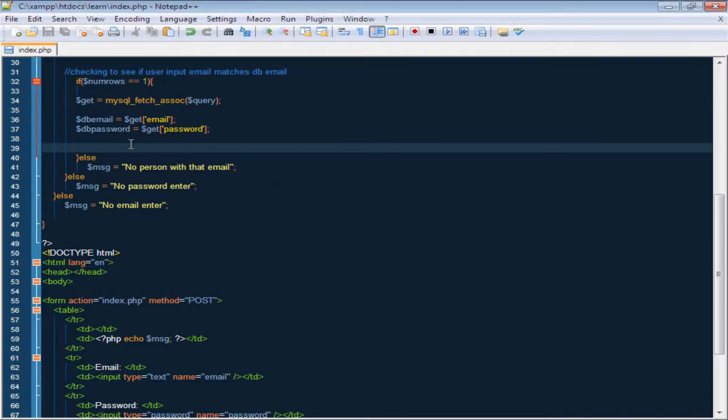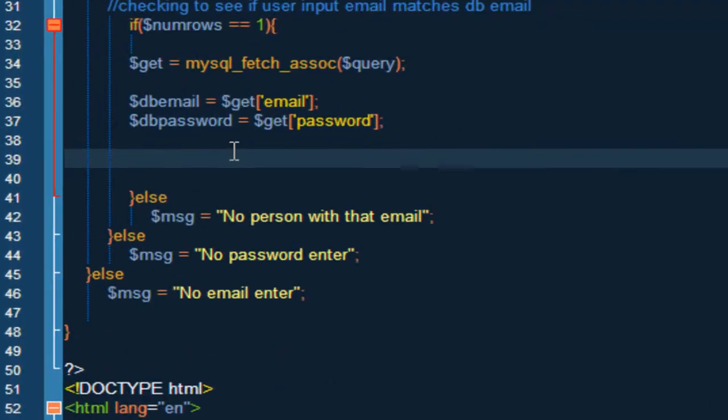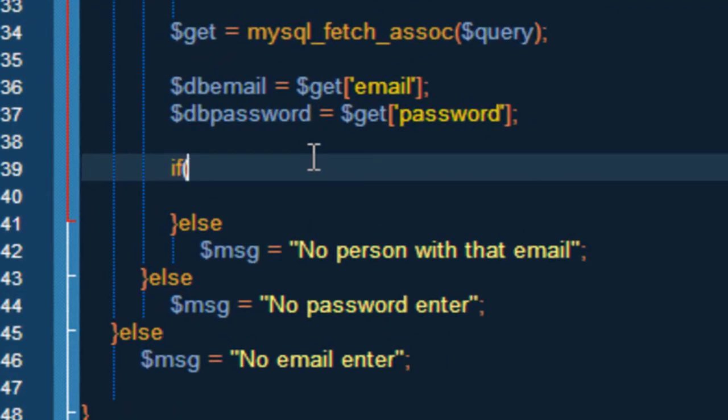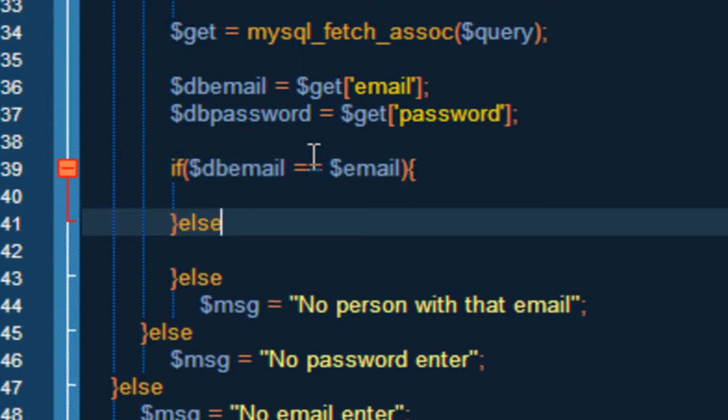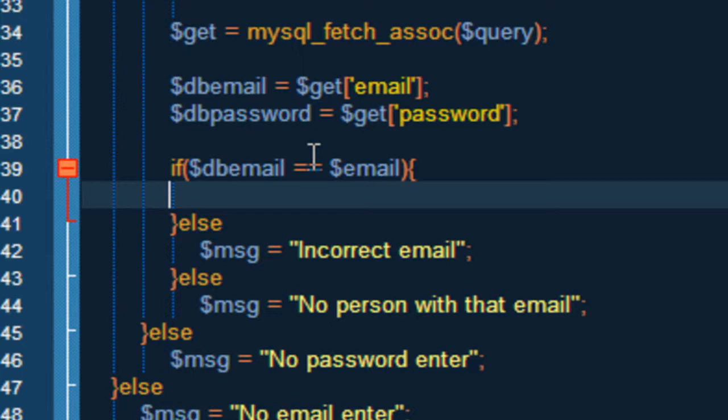Alright, so here we're gonna check if the email matches the database email. So we're gonna say if db email equals email, we're gonna do something inside here, else we're gonna give a message saying incorrect email.